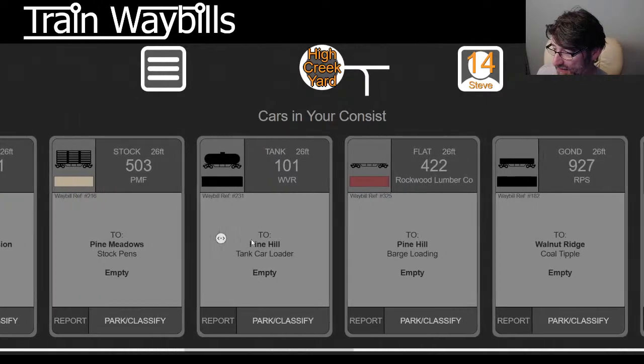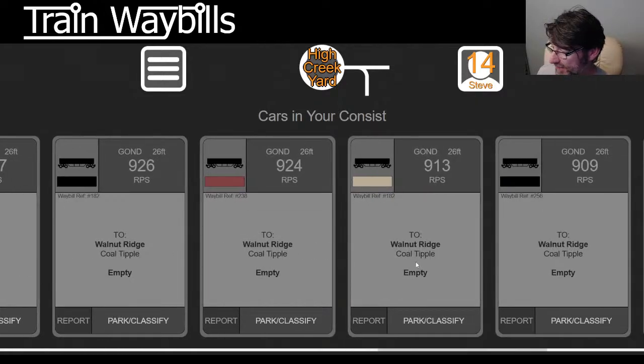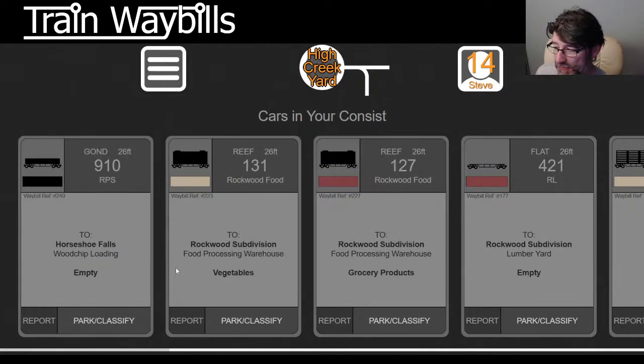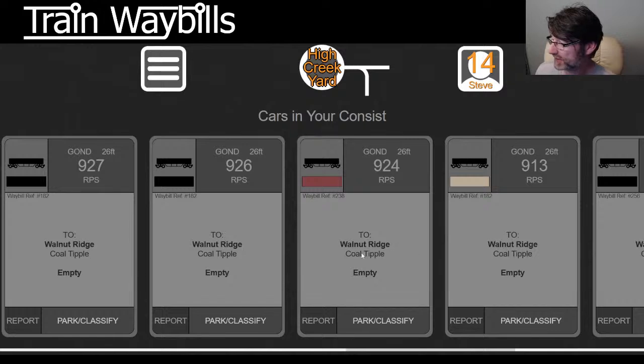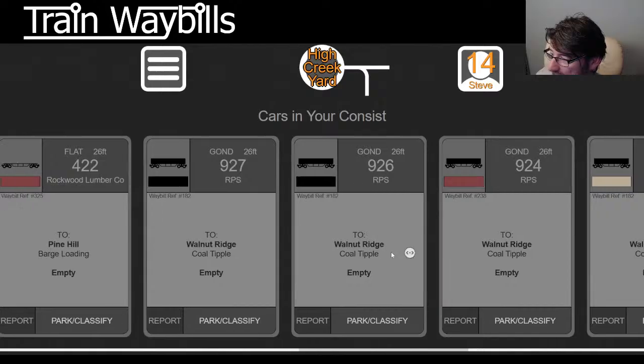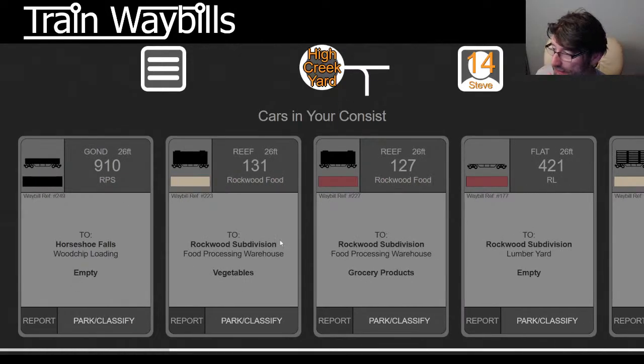As you see, Pine Meadows, these are all Pine Hill and they're all in order. Yeah, you can see all the coal tipples are all together. So what you can do is, for instance, if I'm going to switch all these coal tipple cars, they're all together. I can look for them in my consist. I can pull 927, 926, 924, 913, and I can classify them all. Now, some people like to have these cars in order, and I'll show you how to do that next time we come back to the yard.